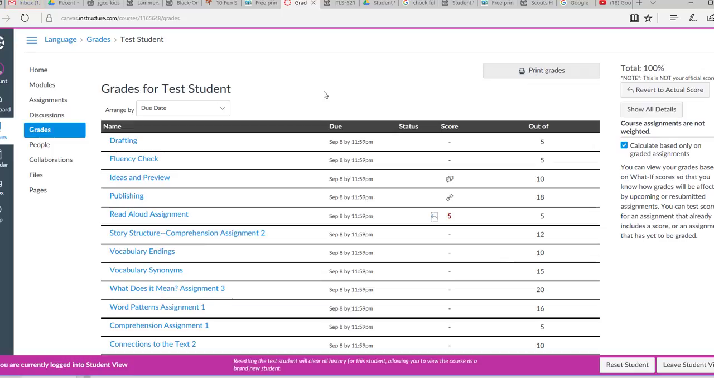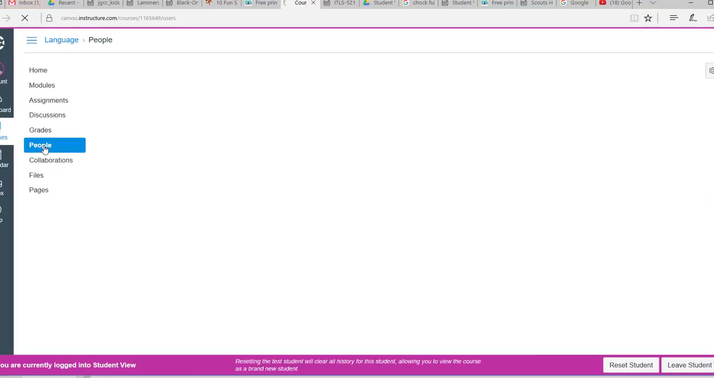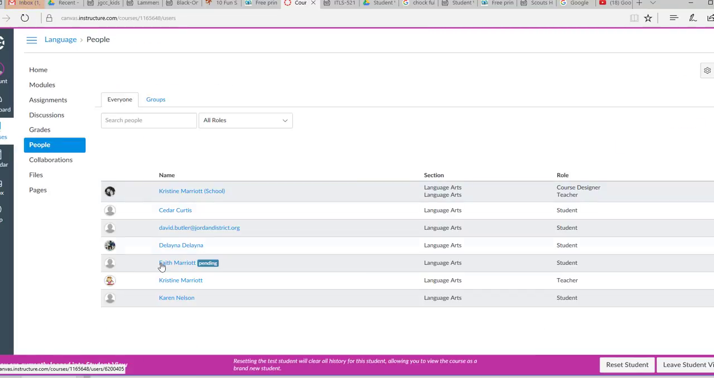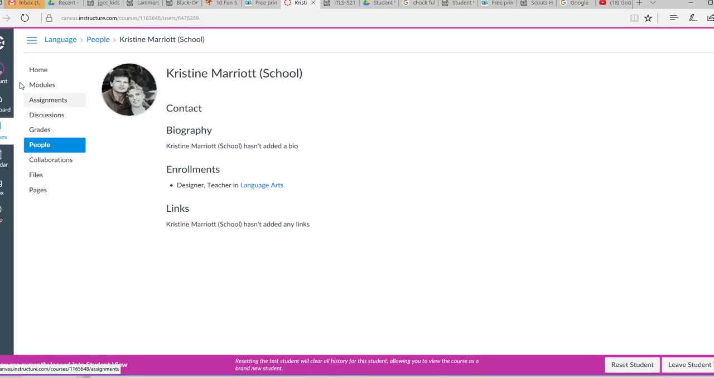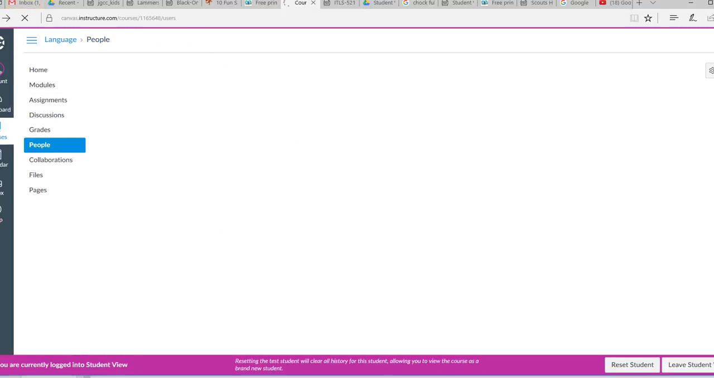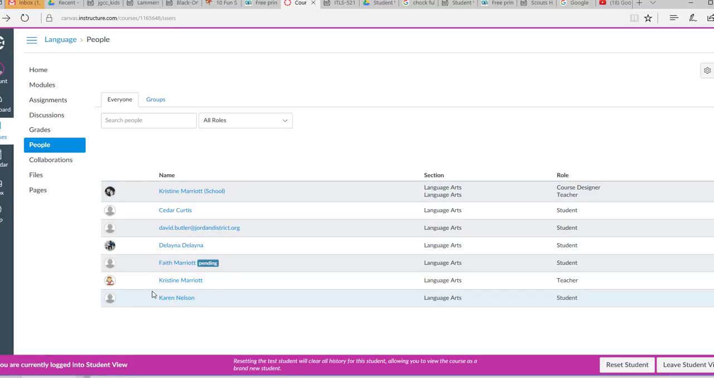You can print your grades at home, and you can sort by due date, by module, by title, assignment group. You can sort these however. People, so this will show you who the people are in this group. These are some of the people that have logged in either as a student or a teacher. So that's how that works. And you can often click on them and it'll give you a little bio about them. But we're not going to go into too much detail.